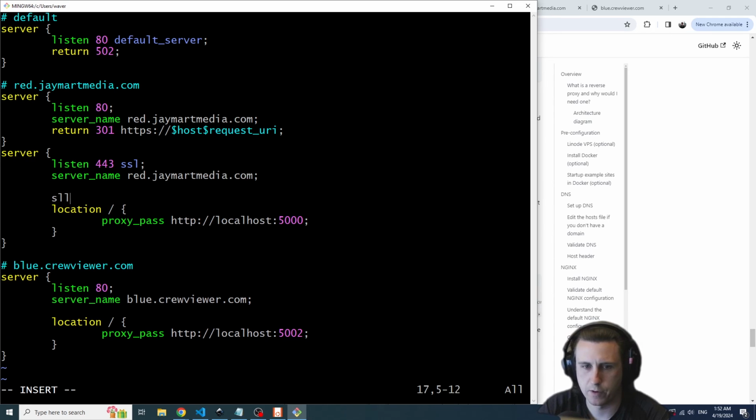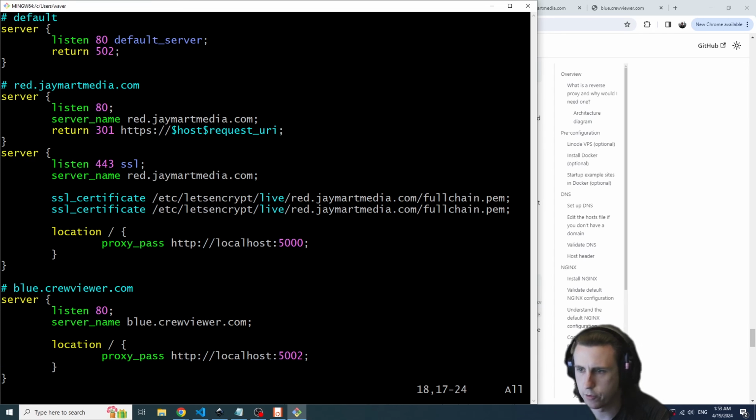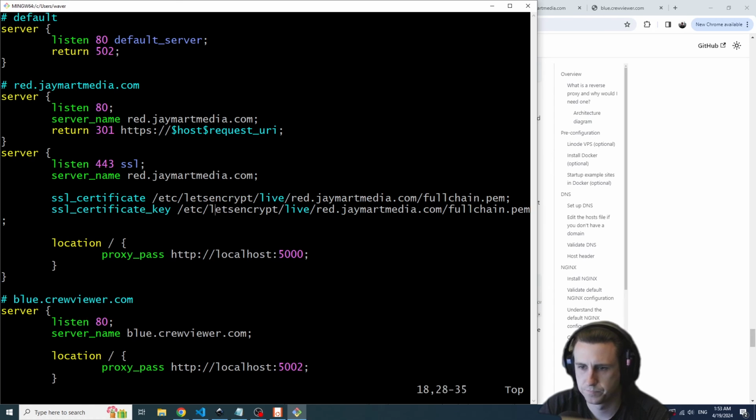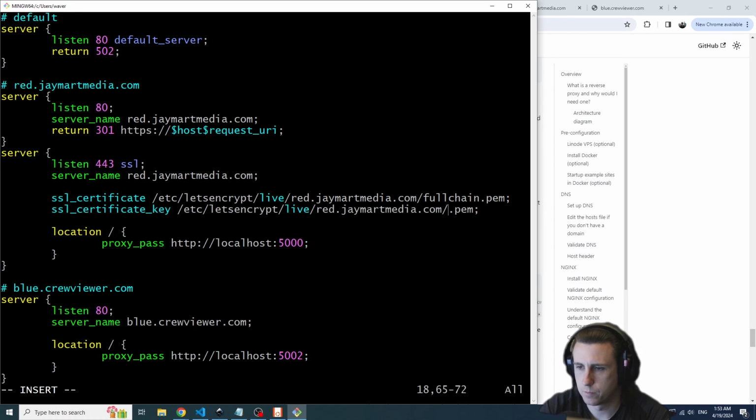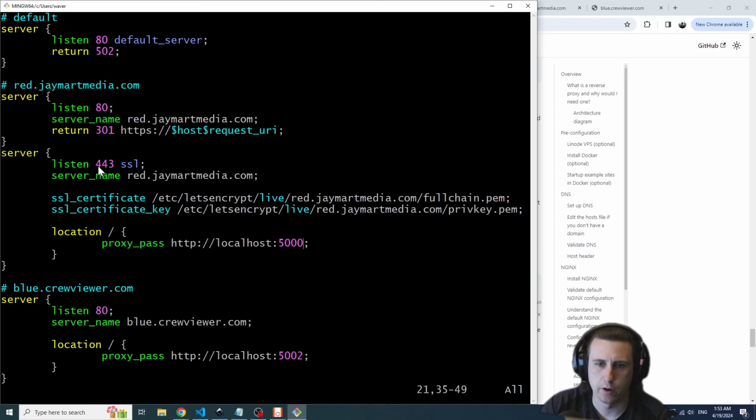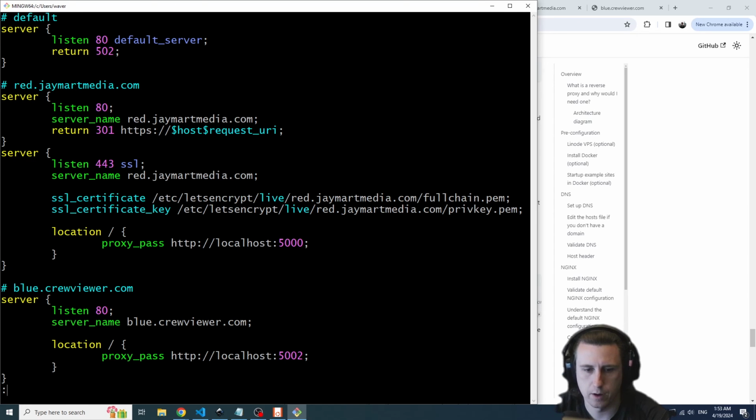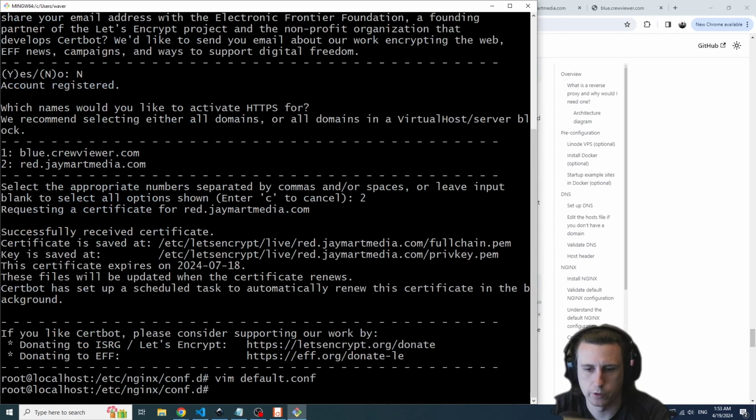And then we have to specify the location of our certificates. We have the certificate up at the top, and then we have the key down here. So we have our private key at the bottom, and our certificate up at the top. And here in the HTTPS version of the site, we will actually forward the request onto the red instance.